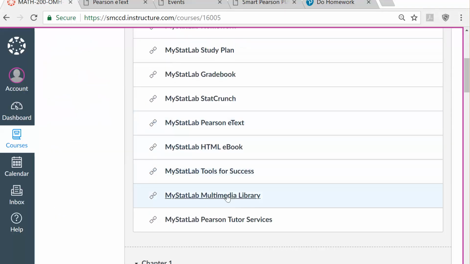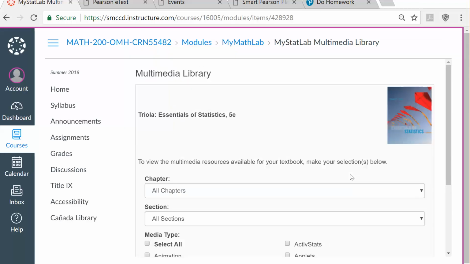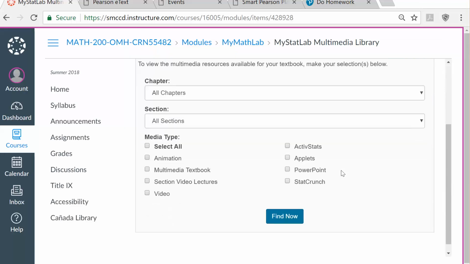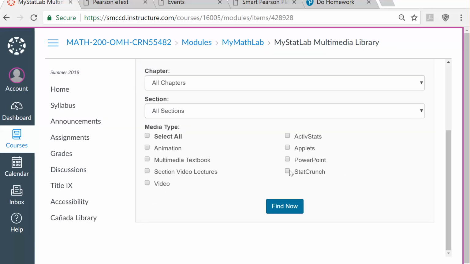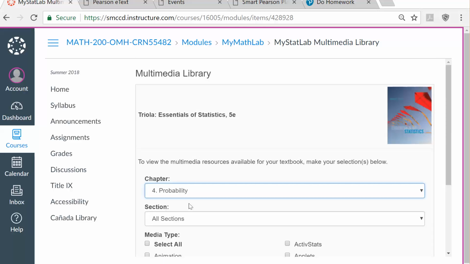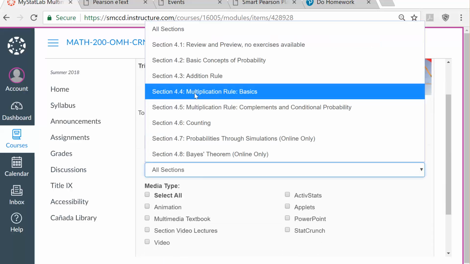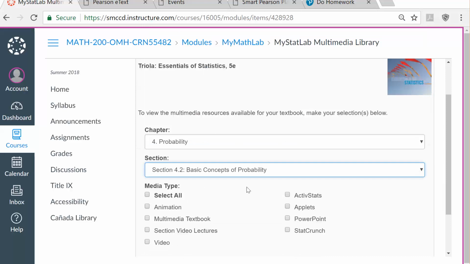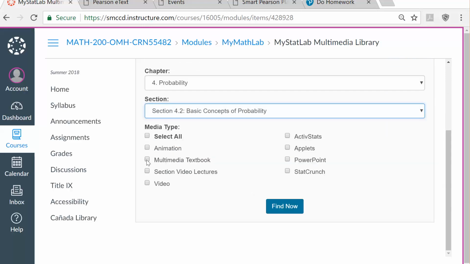Another button I want to point out is the multimedia library. If you click on the multimedia library, this allows you to search the particular media that you're interested in. And you can search by chapter and section. And if you're interested in going to the textbook, which you should be able to find a different way, or you can take a look at some videos, some applets.